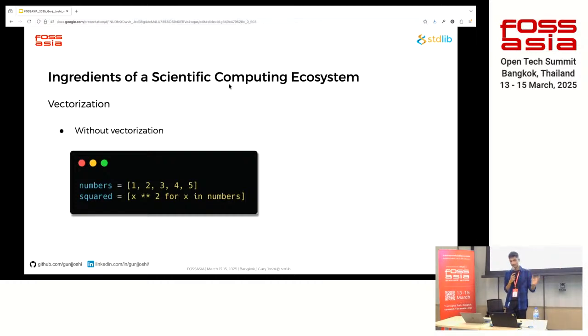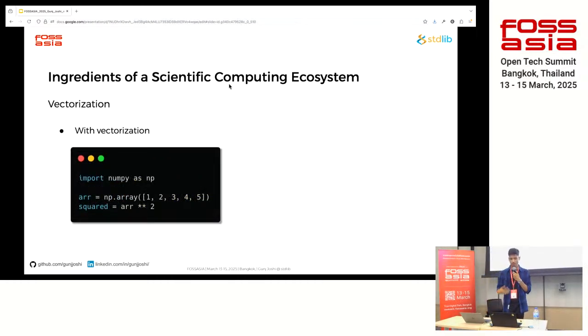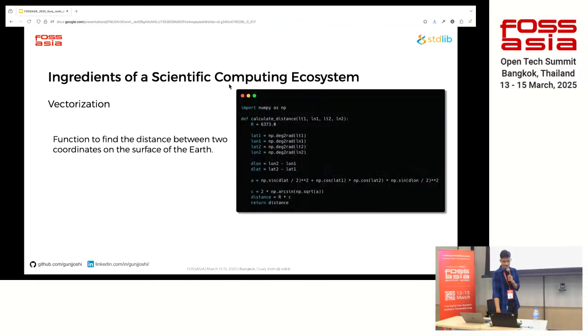That happens without vectorization. We're just using a simple for loop here. But if we use vectorization, the whole array is processed at once, so there is no need to compute each element separately. We can perform the operation on the entire array at once. This is one such example to understand vectorization better.